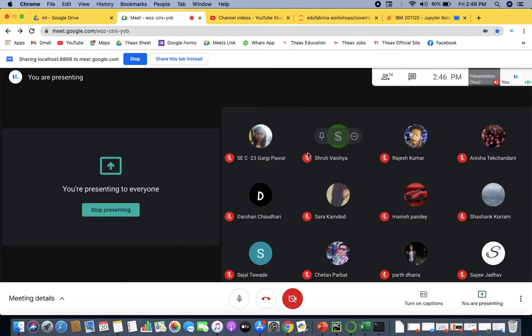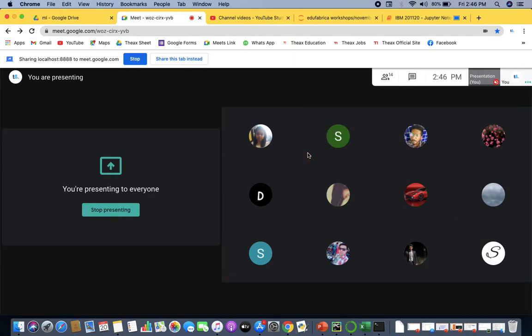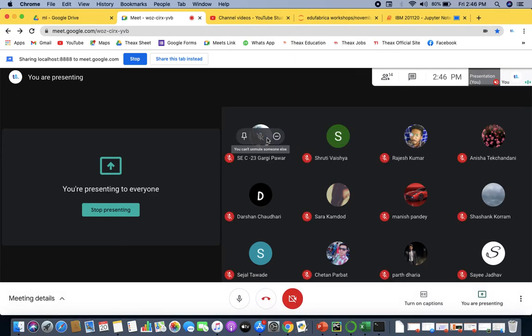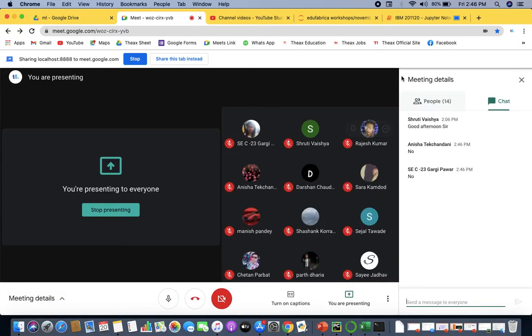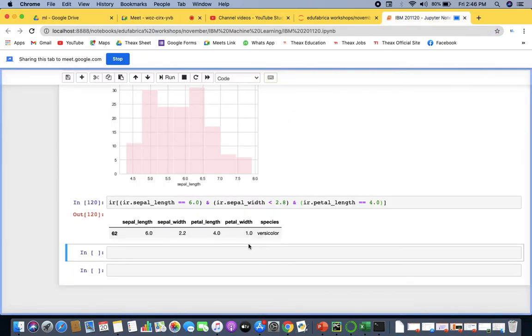See, pandas is something which you need to understand very carefully. Let me ask individually. First one is section C23. Okay, you are having doubts? I think no one is having. Shruti Rajeshwar. Alright, see, let's proceed.